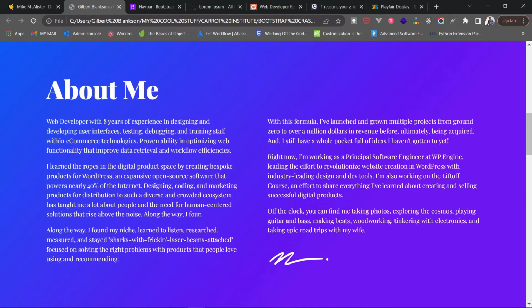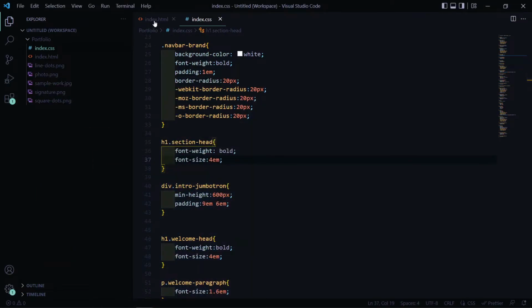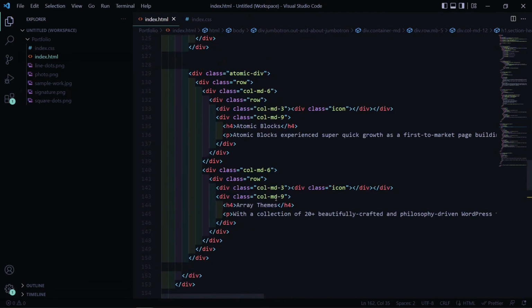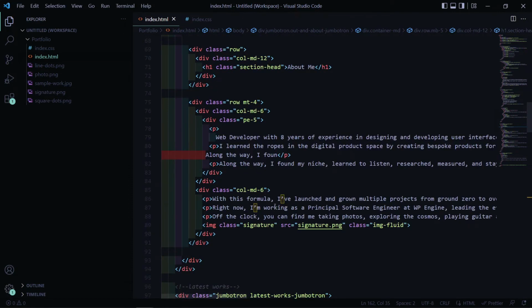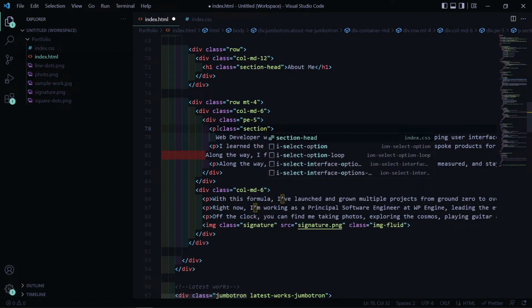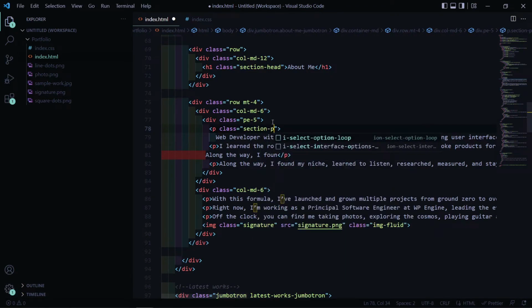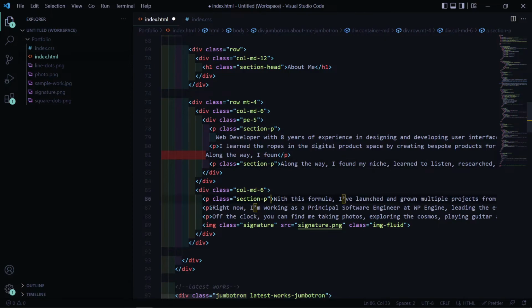So we can also make the fonts a little bit bigger. Let's go back to the about me, and then let's give the paragraphs a class. Let me call it section-p. So class section-p. I also give this a class of section-p, and this one, and this one, a class of section-p.